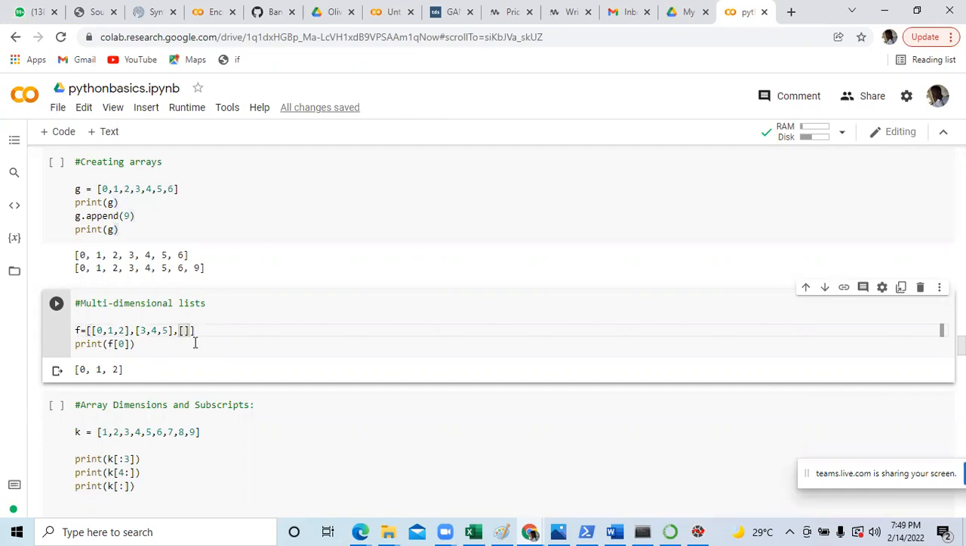Is the index 6, 7, 8. So for example, I have 3 lists inside this list. I need to put a comma. So I have 3 lists. This is the first list, you can see it's in square braces, then a comma. This is the second list, and this is the third list.